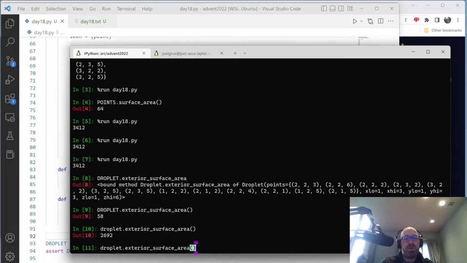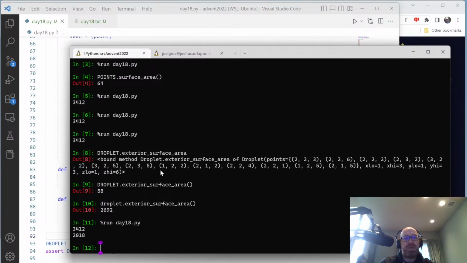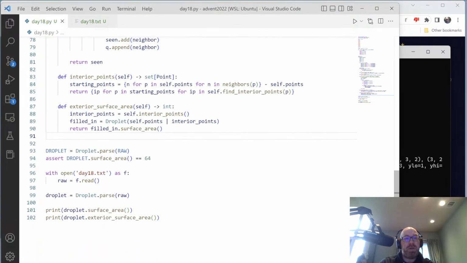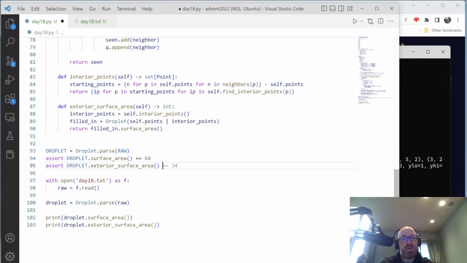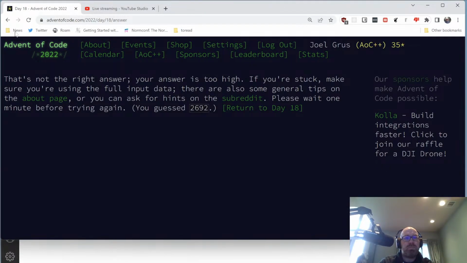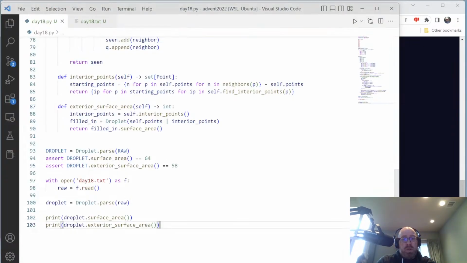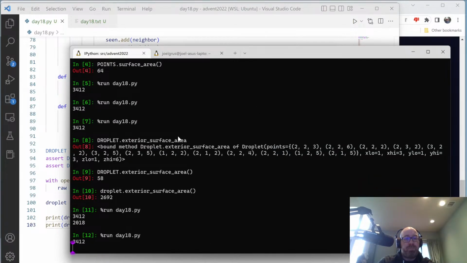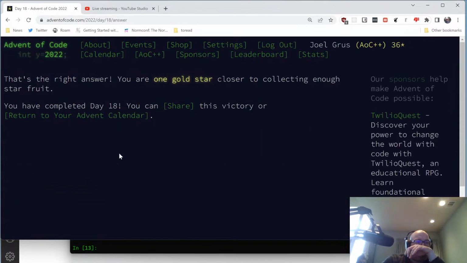And let's try this one more time. 2018. And did I have my unit test here? Let's do assert droplet.exterior_surface_area equals, and would we say that was 58? Okay, let's run this one more time. 2018. That is the right answer.